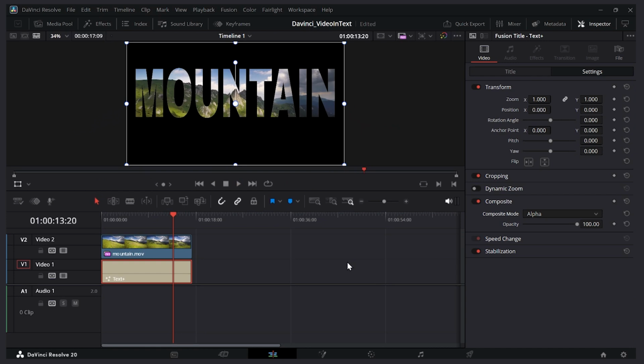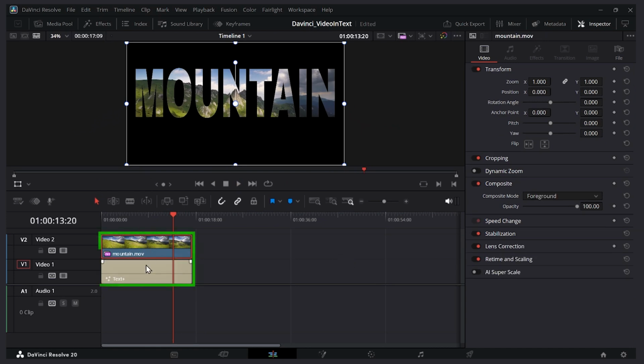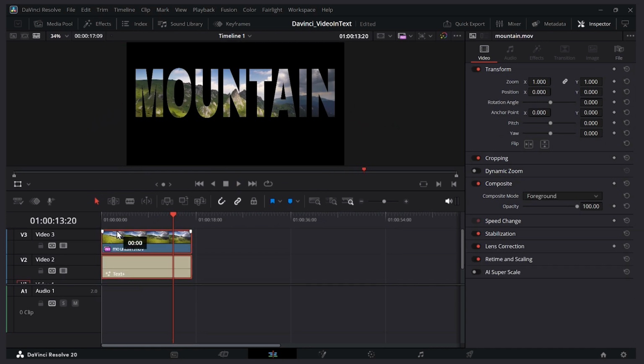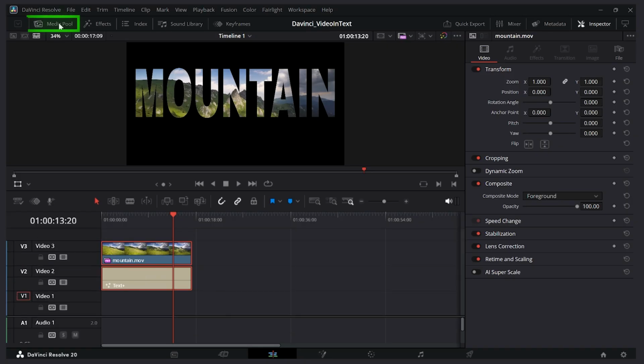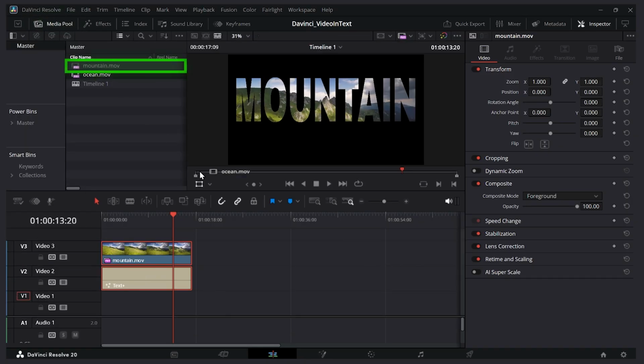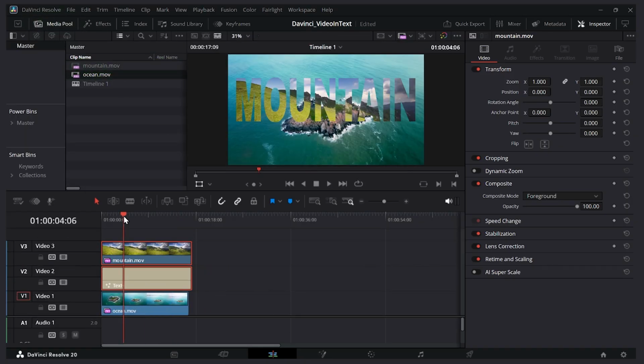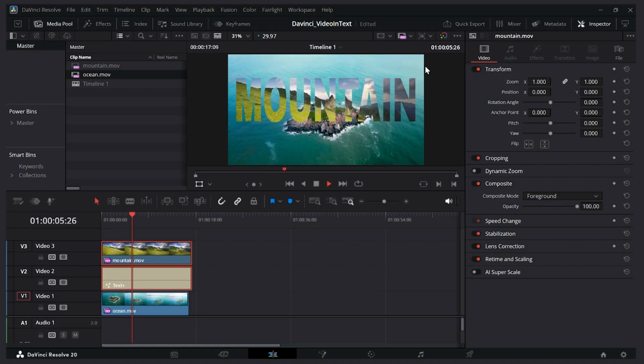We could easily add another video below this if we wanted to. I could just select both these layers, click and drag them upwards. And if I expand my media pool, I have another video here. Let's click and drag it under. And as I play through it, you can see I have another video underneath this video in the text.